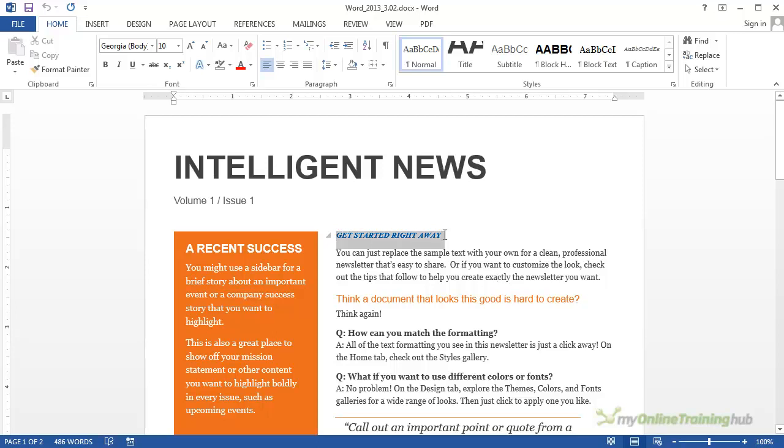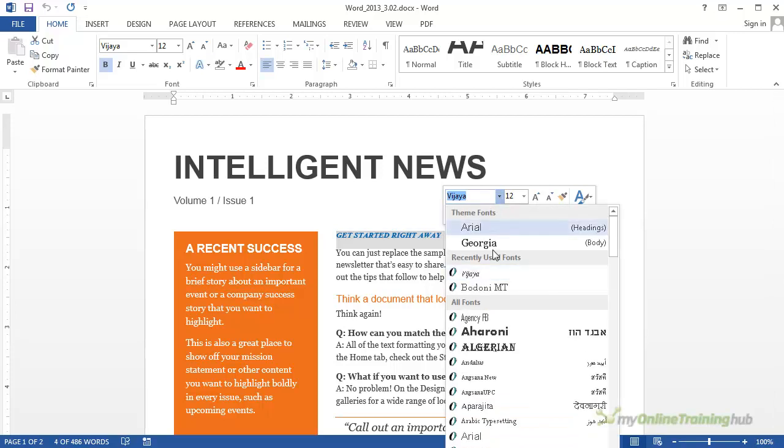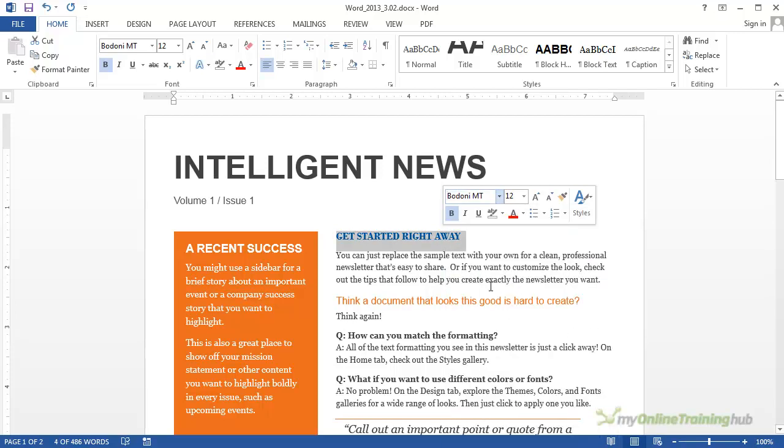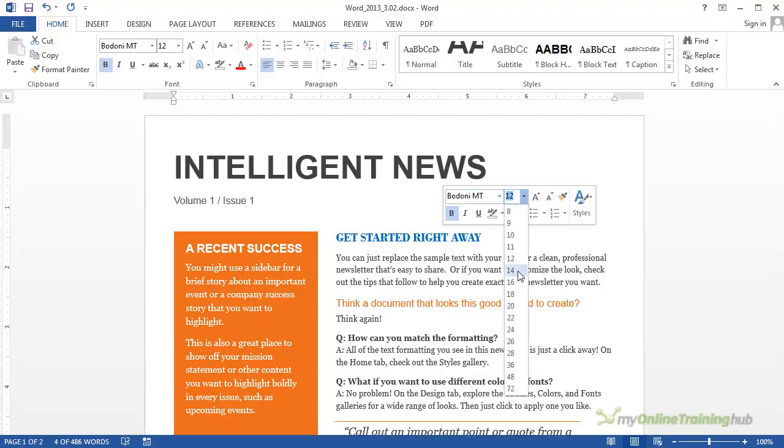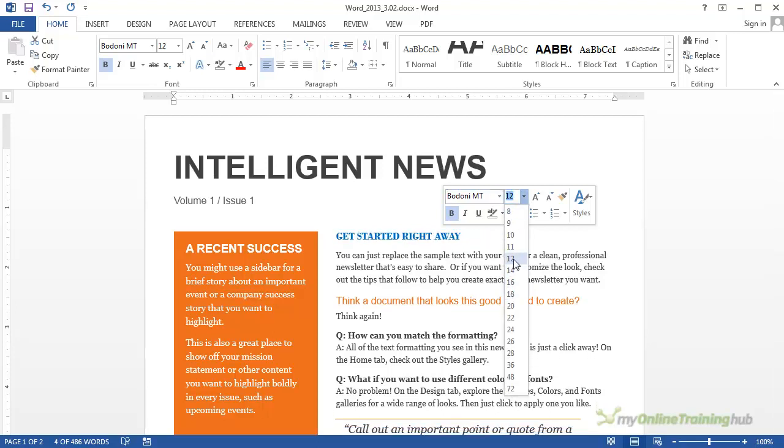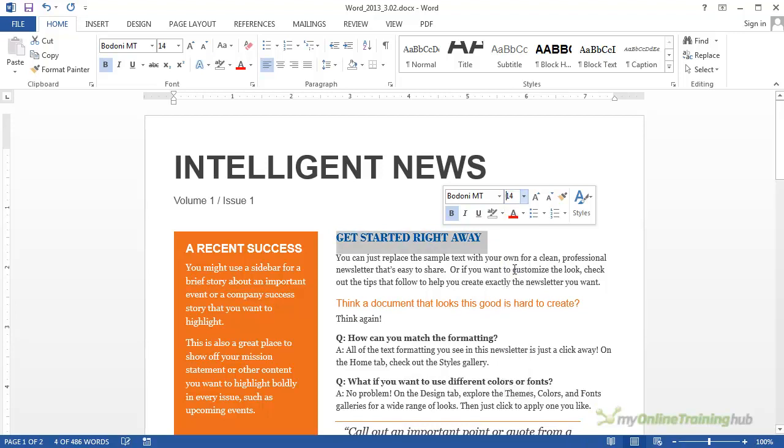So I'm going to select this area right here. And again, you can change your font here. You can make it different. That's a formatting of text change. You can choose a different size for this. There we go. So we had it on 12, let's make it 14.